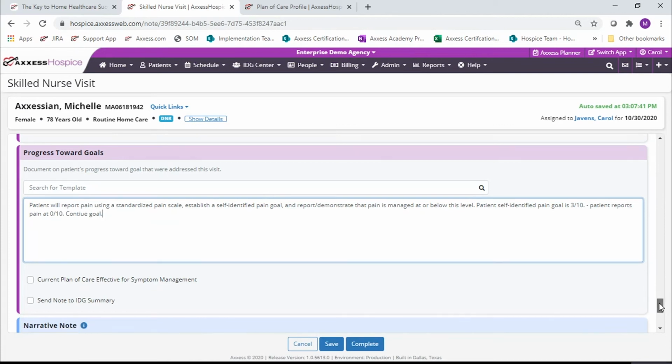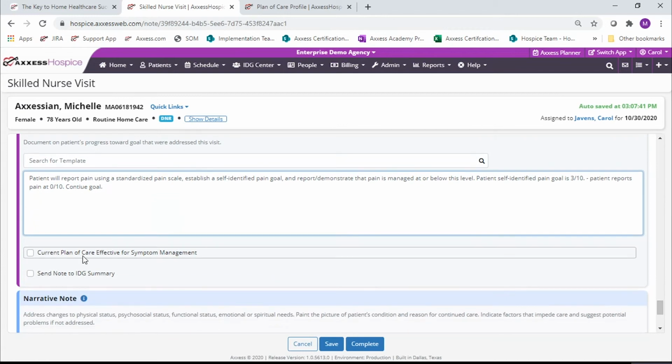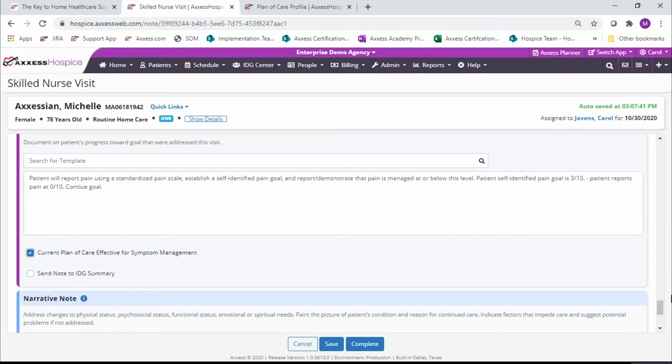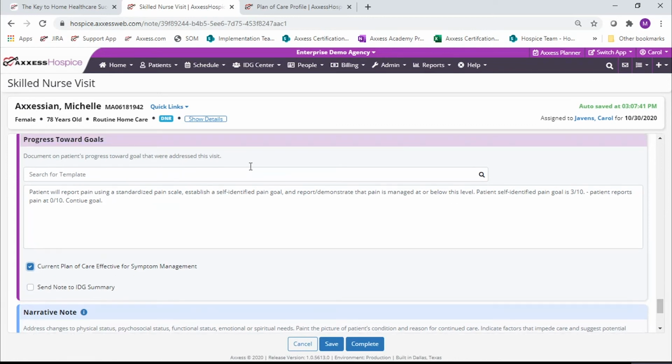If you do not make any changes to the plan of care during your visit, you can select current plan of care effective for symptom management. Remember, changes to the plan of care include new medications, frequencies, DME, level of care, problems, goals, and interventions, diet, or activity. To have this section of your document go to the IDG summary as your IDG note, select the button Send Note to IDG Summary. This will send your Progress Towards Goals section to the IDG Summary.